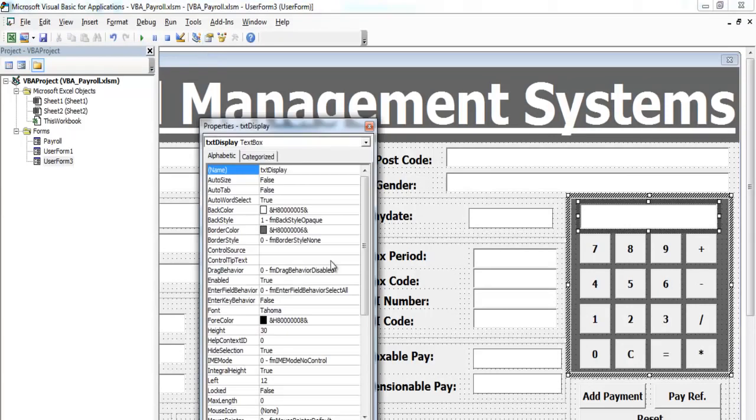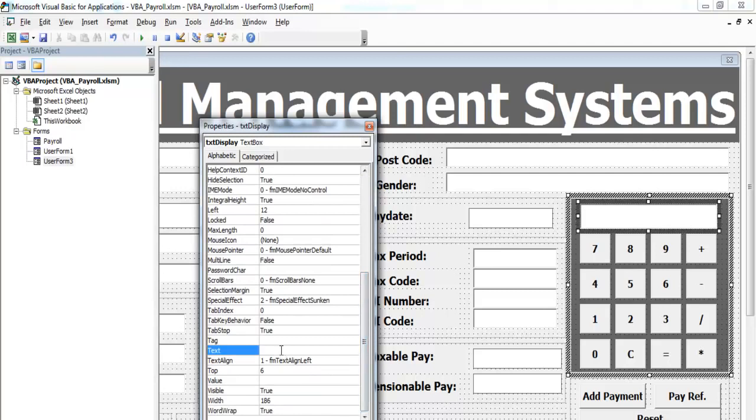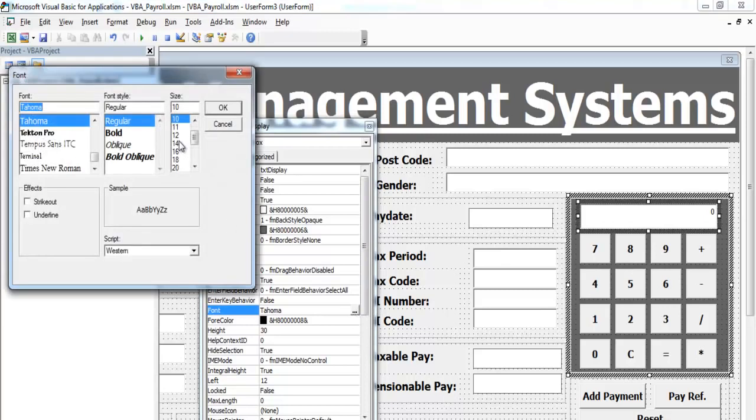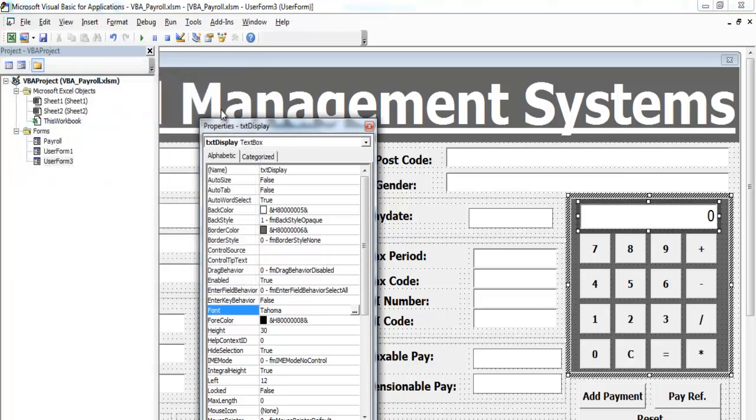Come back to the property of the text box, which is known as TXT display. Come right down here, enter 0 in there, and let's align it right and change the font size. Let's change that as well to about maybe 18. Yeah, why not? Yeah, that's fine.